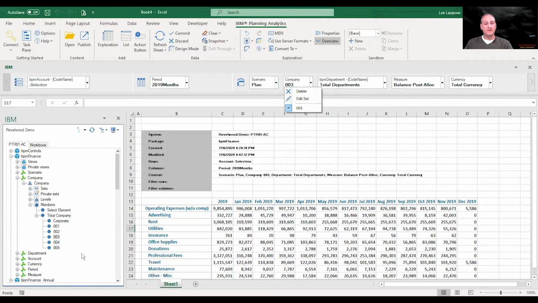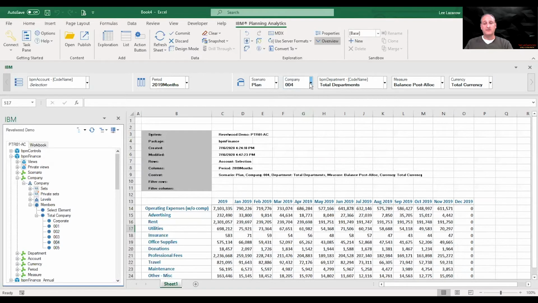And now maybe I want to take a look at company number 4. I can click on company 4, and I can do the same exact functionality where my data is going to change, my selector is going to change, and my available options are going to change.